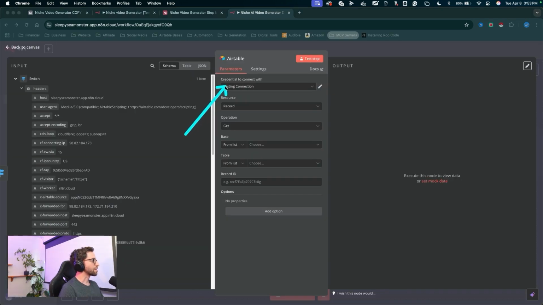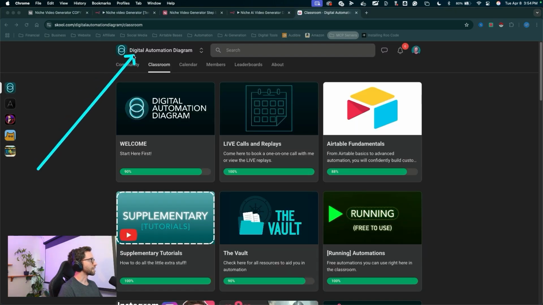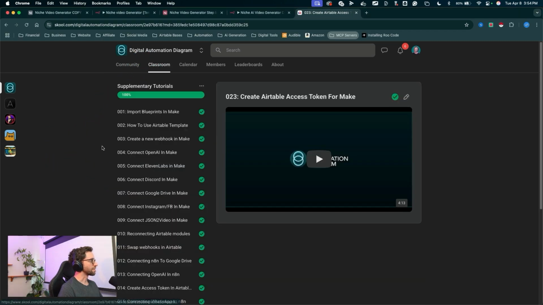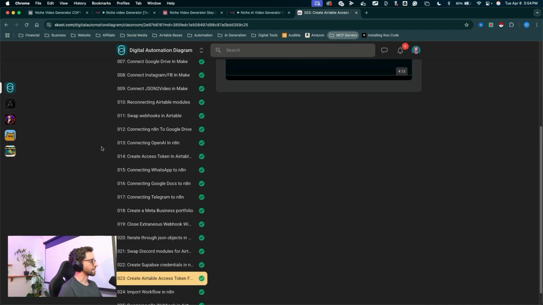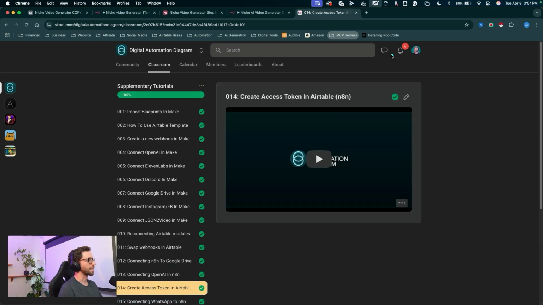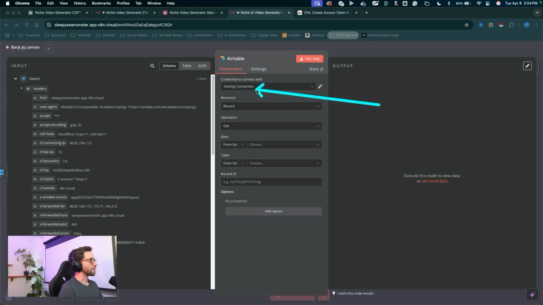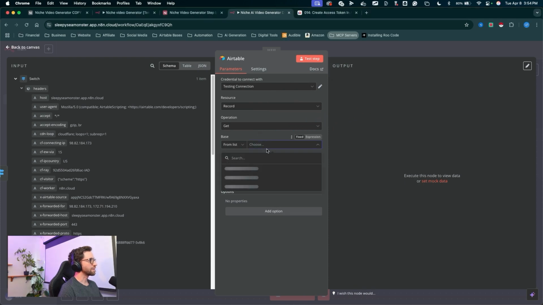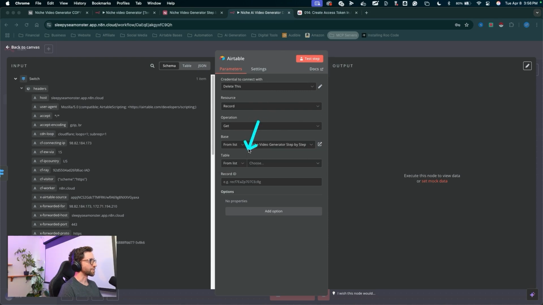Now here, you'll need to create your credential with Airtable. I have the tutorial on setting up this connection inside of Airtable, creating your personal access token. Or if you want to join my school community, I've got all kinds of supplementary tutorials and resources you can check out over there. If I jump into my digital automation diagram classroom here, we can come into these supplementary tutorials and we've got all of these little extra things like setting up the Airtable access token. The one we want right here is number 14, create Airtable access token in n8n. Once you have your credentials set up, we can move on down, choose the base you set up on that personal access token, drop this down and find your new base. We can choose the table from the list.